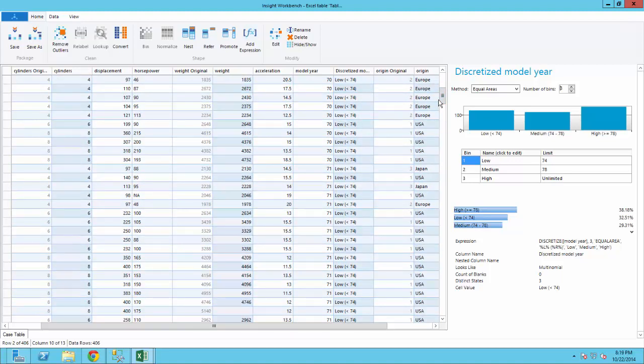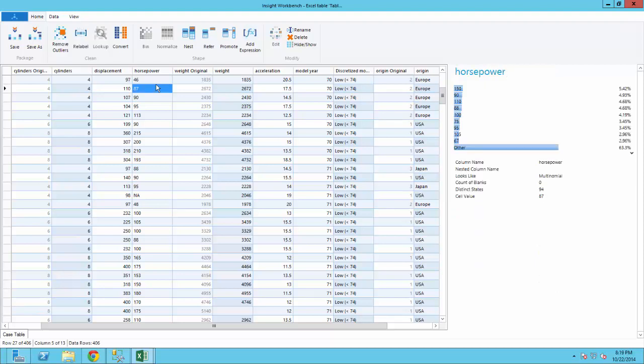Columns that you would expect to contain only numbers can sometimes contain cells with text or blanks, making it impossible to work with data as numeric. For instance, the column horsepower includes some missing values which were entered as NA.